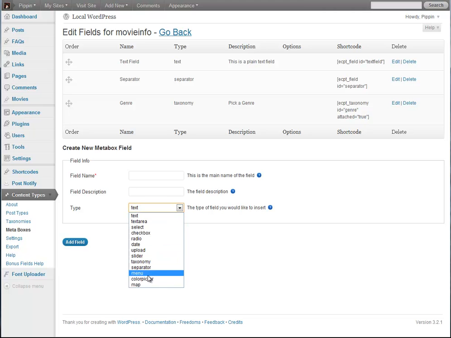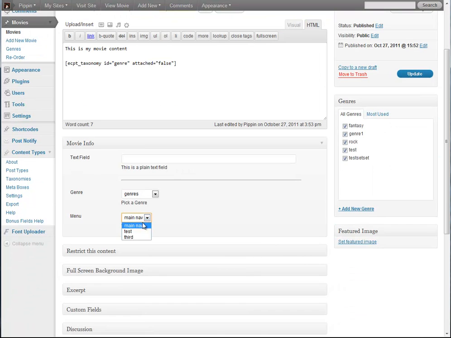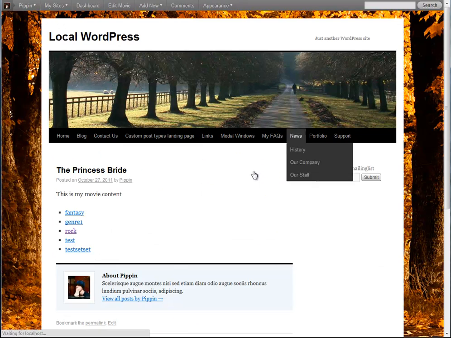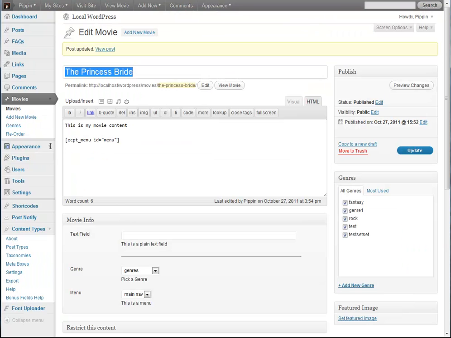Now we have another field called menu, just like that. And when we go look at our post now, we have a drop down with all of the nav menus available, and we can just choose a nav menu. And now let's get rid of this actually, and let's do ECPT underscore menu ID equals menu. The ID is the name of the field that you created. So now, you see that this has listed all of the menu items inside of my main navigation menu.